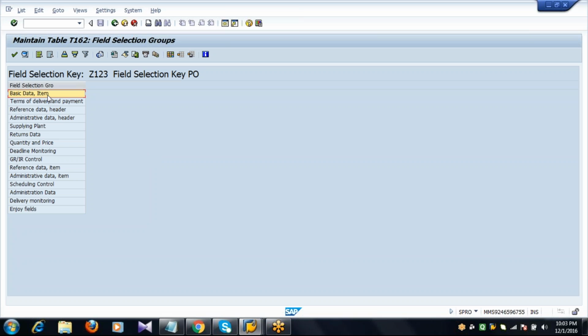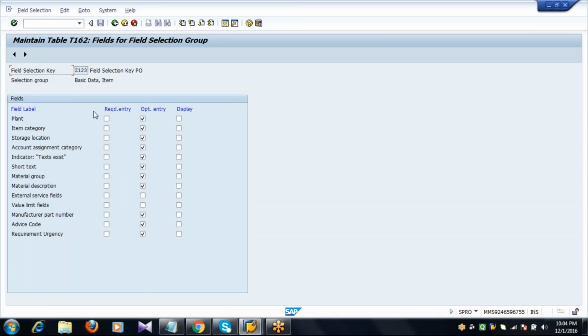Now I'll place a cursor on the field selection group. Either you can double click on it or I'll click on choose. Then the system displays multiple fields under the field selection group. And where will these fields be available? All these fields are available in the purchase order.